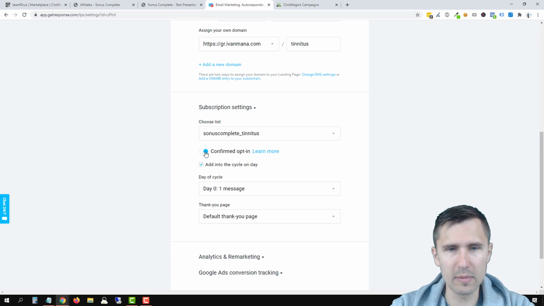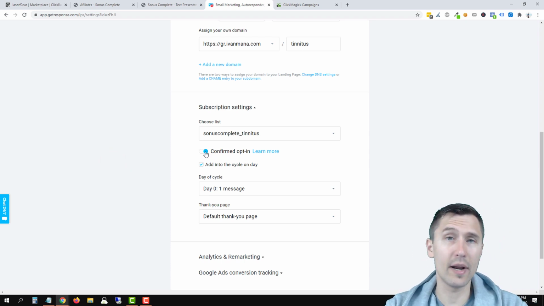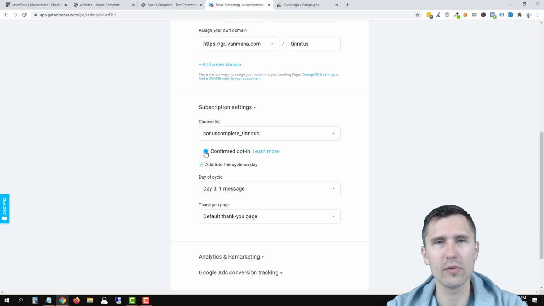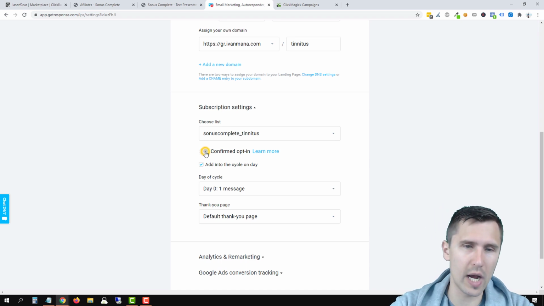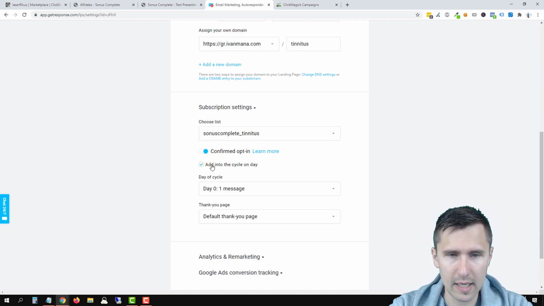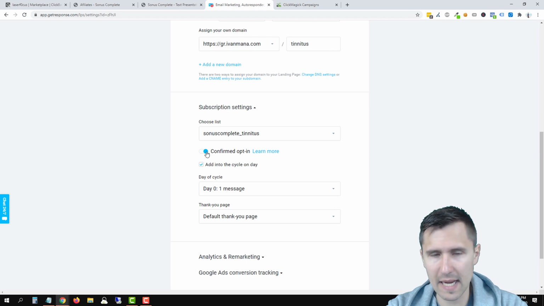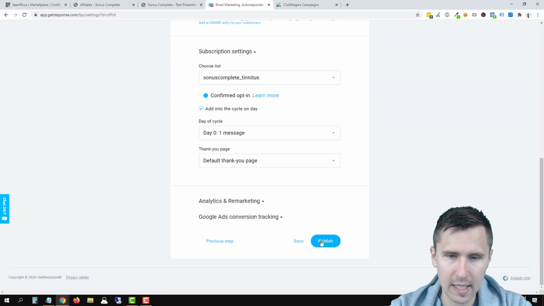Confirmed opt-in. So confirmed opt-in means that you will be sending them another email. So on the first email they get, it asks them to confirm their email. So do you want to do that or not? You can select that here. You would add them in the cycle of days. So let's suppose, for example, we do want them to confirm their subscription. We would select this option, and then we click Publish.